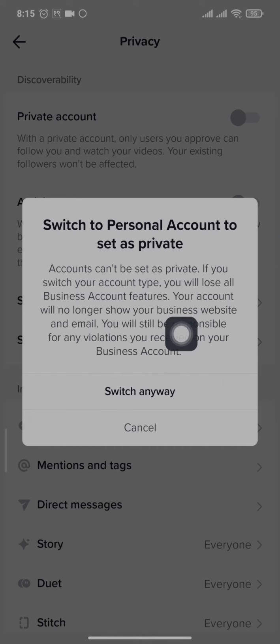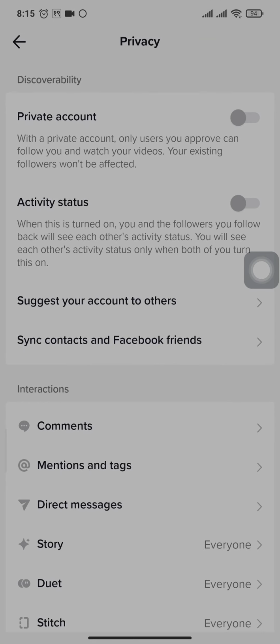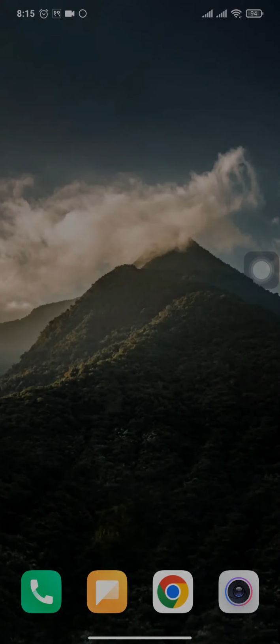Now I have my account set as a business account, but you cannot switch to a private account on a business account. To do that, you need to switch your business account to a personal account. Tap on switch anyway. If yours is also a business account, you'll need to do the same process. After that is complete, now you can toggle that on, and there you go, your private account has been turned on on TikTok. So that's how easily you can make an account private on TikTok.